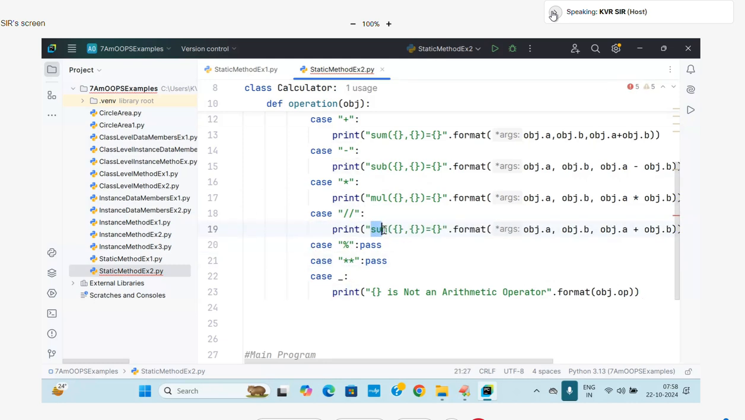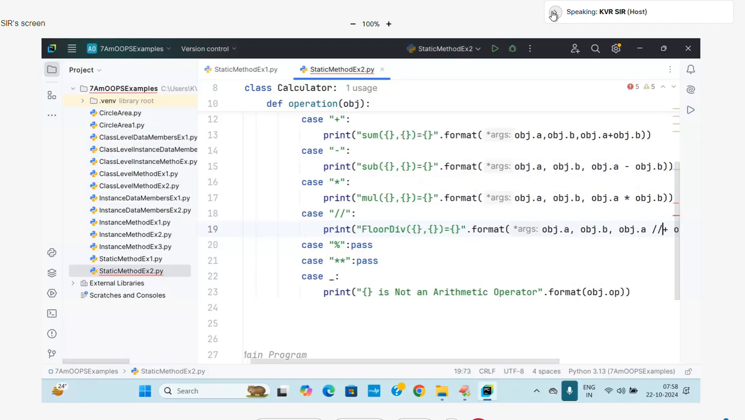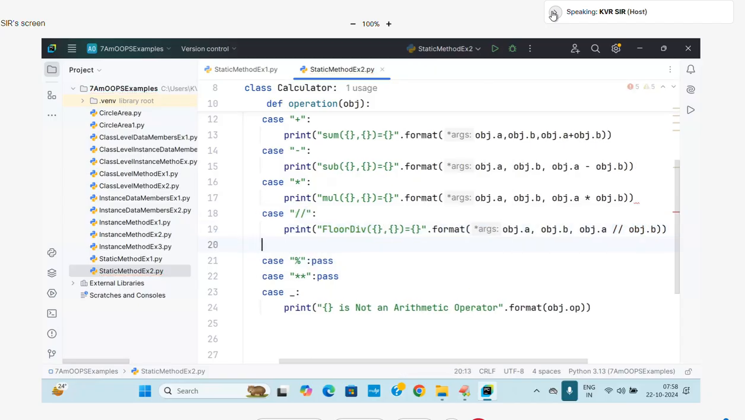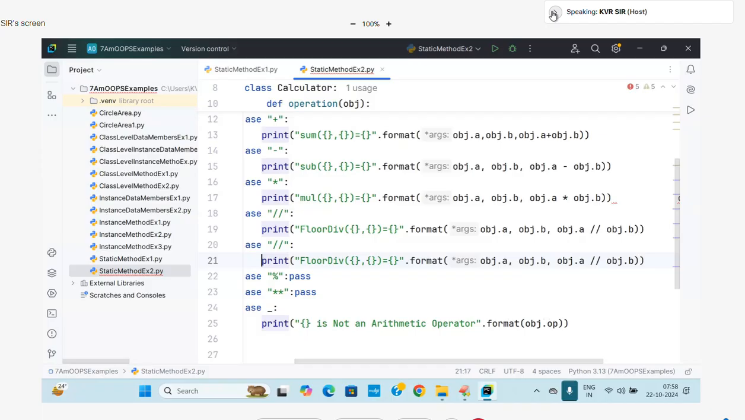What is this now? DIV. Where is a single DIV? Not a problem. Floor DIV is equal to double slash, I will write it. Similarly, one more case I will take. Not an issue. There I am going to write single slash. It is called DIV. There I am writing single slash.